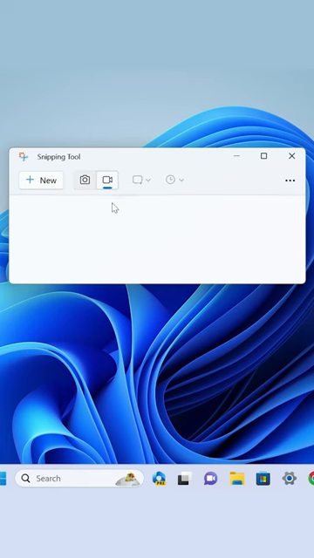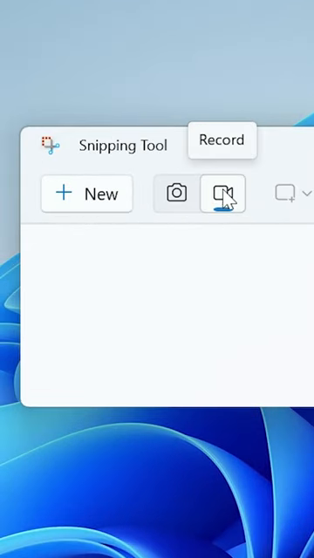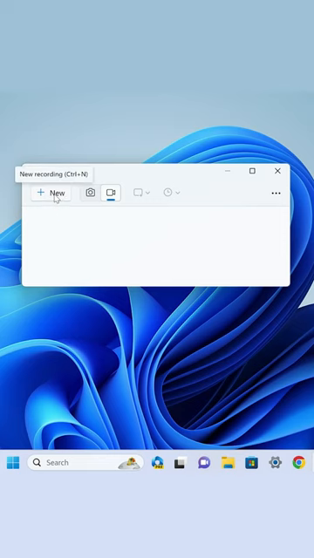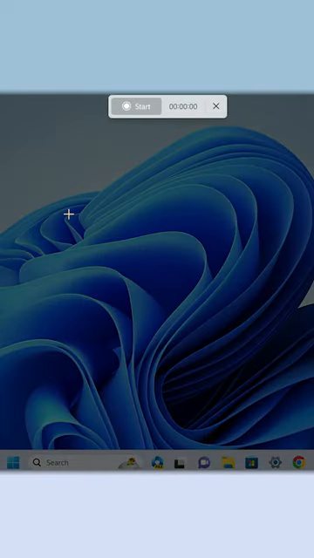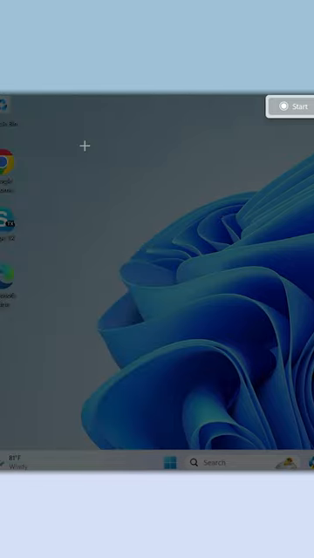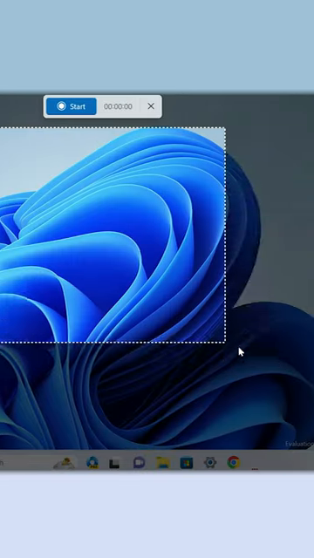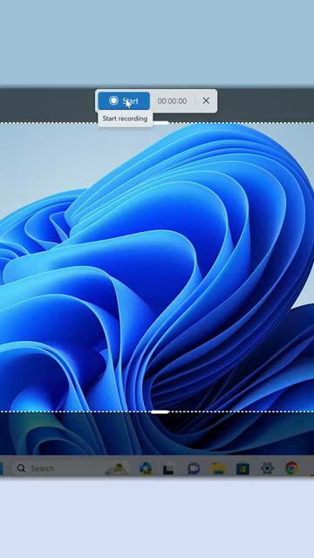In the app, select the record button. It looks like a video camera icon. Click New Recording or Control N and the screen recorder interface will appear. Now use your mouse to drag and select the portion of the screen that you want to record. Once you've selected the portion you want to record, click start.